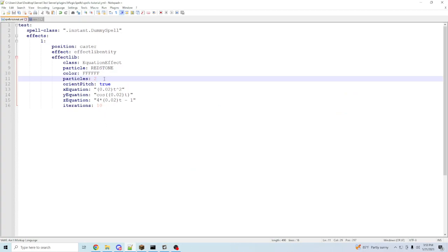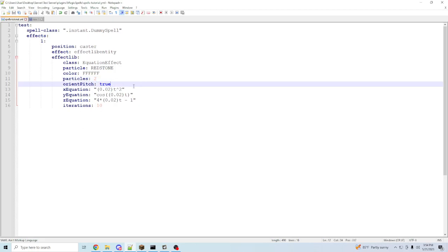Particles, I'm going to put this at 2 for now. And the reason why I'm putting this at 2 for now is because I want to play around with it once I see it in MC. But for now, I want to get my exact curve onto MagicSpells. That's exactly what we're going to do here. orientPitch, you can set this to true or to false. I always put this on true, and I hope that it would orient the pitch, but sometimes it doesn't work for some reason.